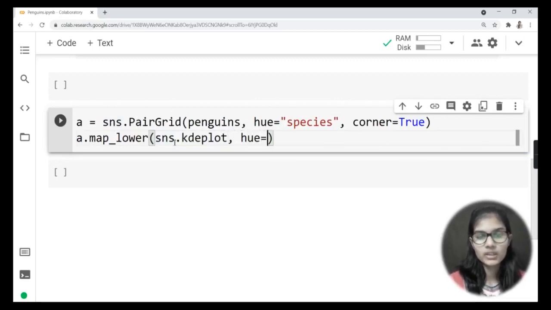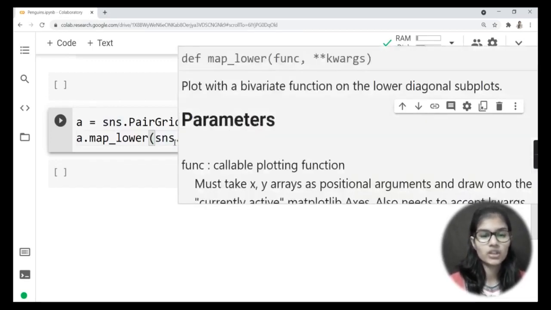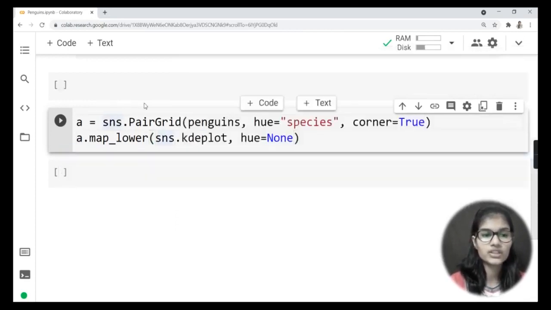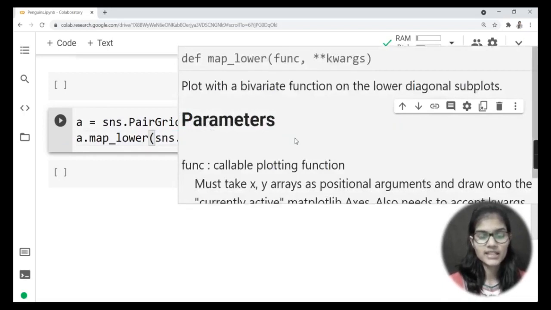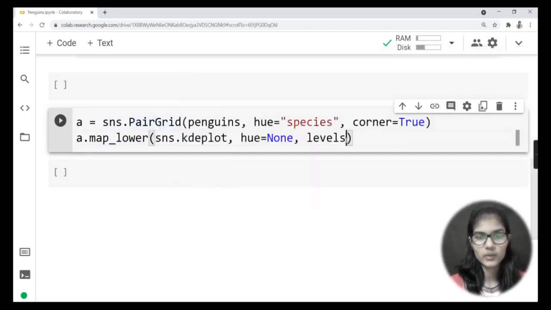Then comma hue is equal to, now what hue do I basically want here? Here I will just write none. I don't want any particular hue, because in this pair grid I have already taken my hue as species, so I need not mention it here. Fine. So I would put again a comma, and here I would write levels. Now what levels do you want? Let me write here: levels is equal to 5.